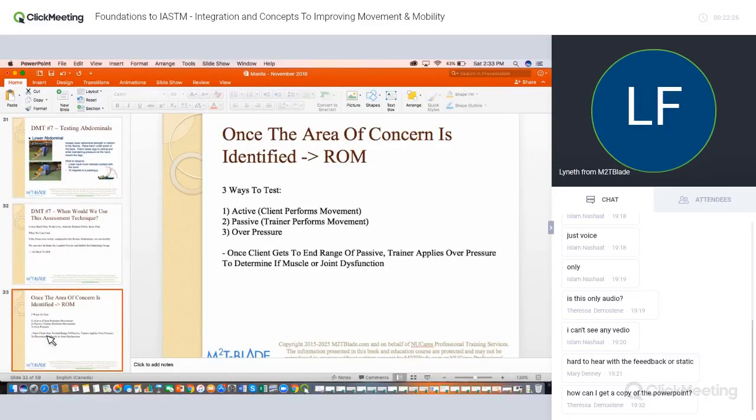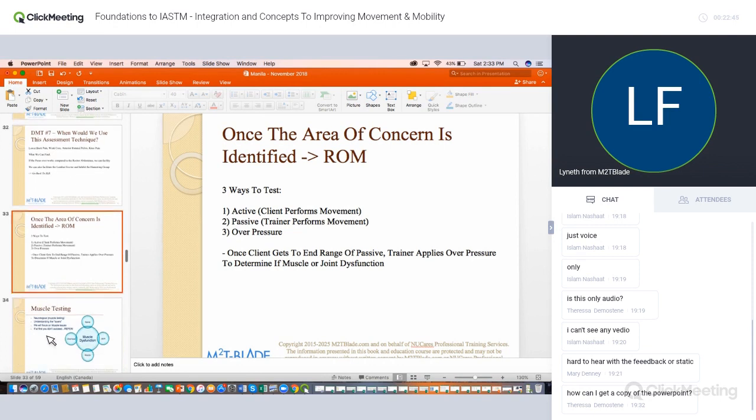So once we finish our 7 assessment steps, we're going to move into our range of motion. So we're going to find the area that is of concern and go into our range of motion. So there's 3 ways we're going to test range of motion: active, passive, and overpressure. Again, when we go through our live course, we go through every single joint, how to assess it, what to look for, and how to find impingement through the tissues.